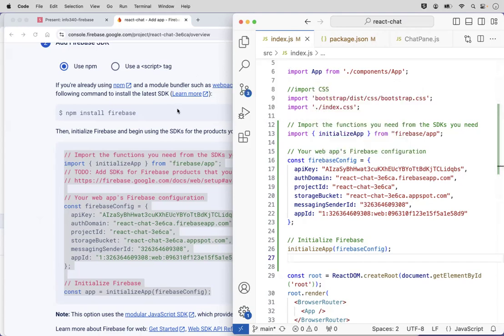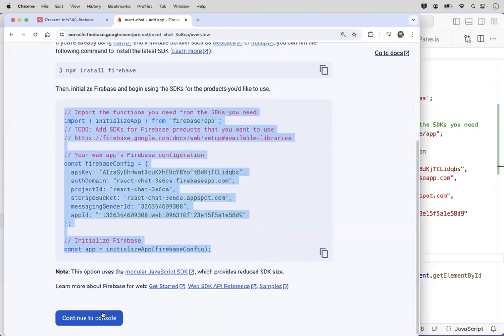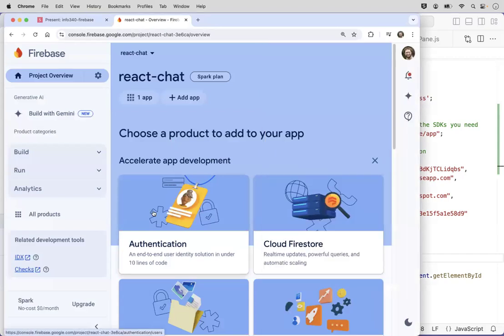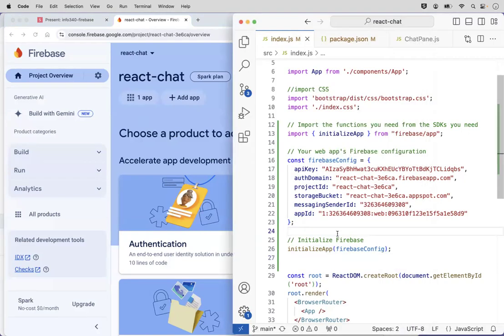Great. And with that, we can continue on to our console, coming back to our homepage, and this is where we can now begin adding in the other features and components, like the database, to our application. So that's all you need to get your app set up and configured and ready to go with actually working with Firebase's features and database and so forth.